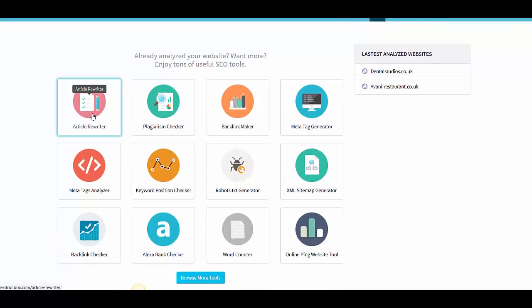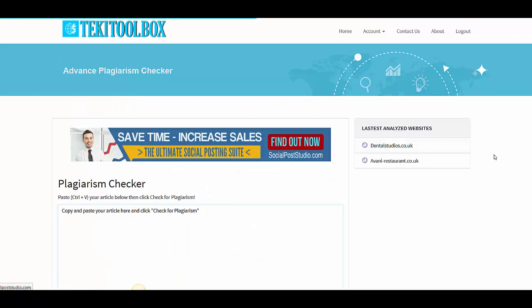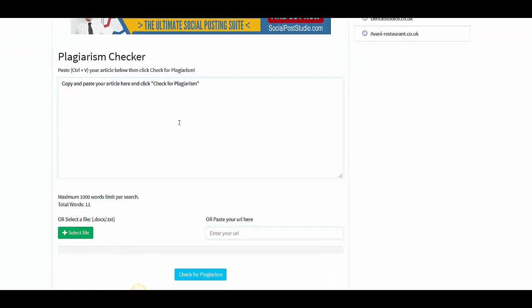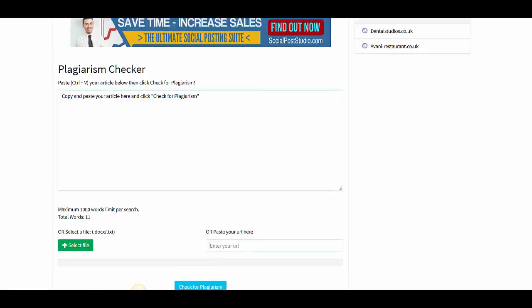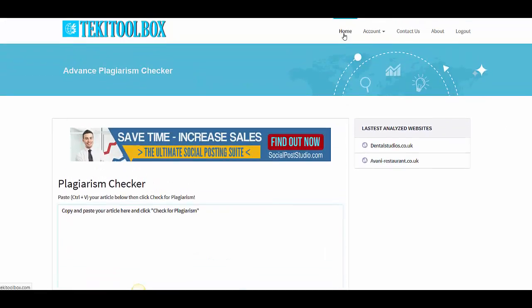We've got an article rewriter, we've got a plagiarism checker. This will check whether the content is already existing or has been plagiarized. With the plagiarism checker, you can either just paste in your text, or you can select a file or enter your URL, and it will then check the URL or the file or the content to see if it's existing elsewhere on the internet. Let's have a look at some of the other things we've got.